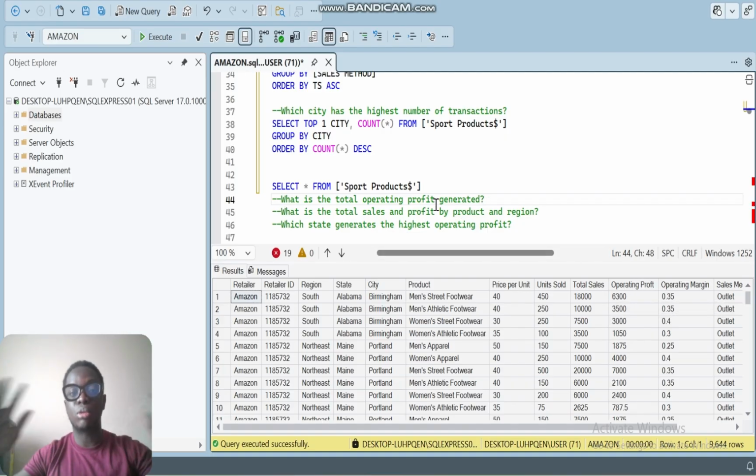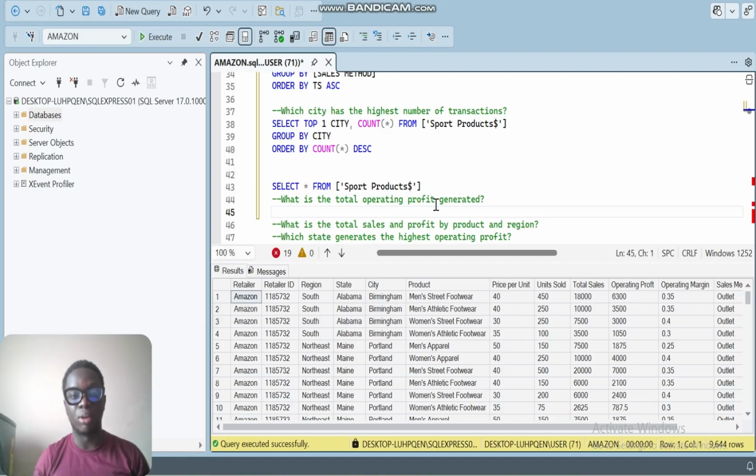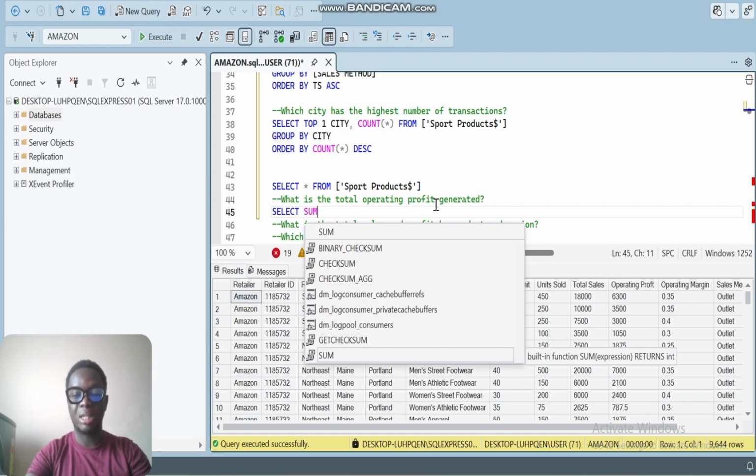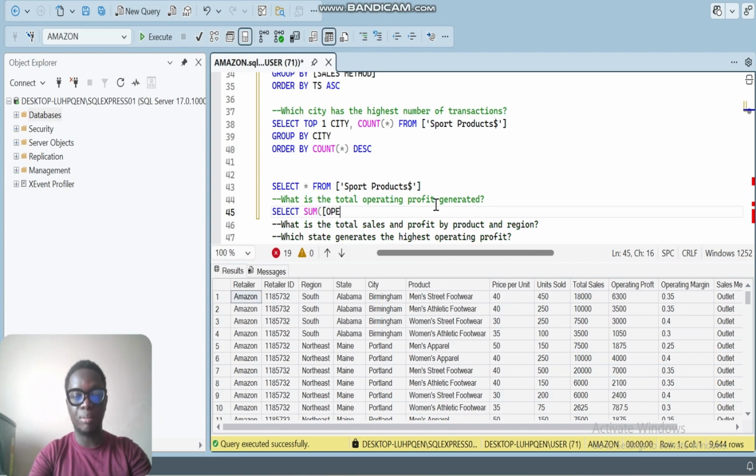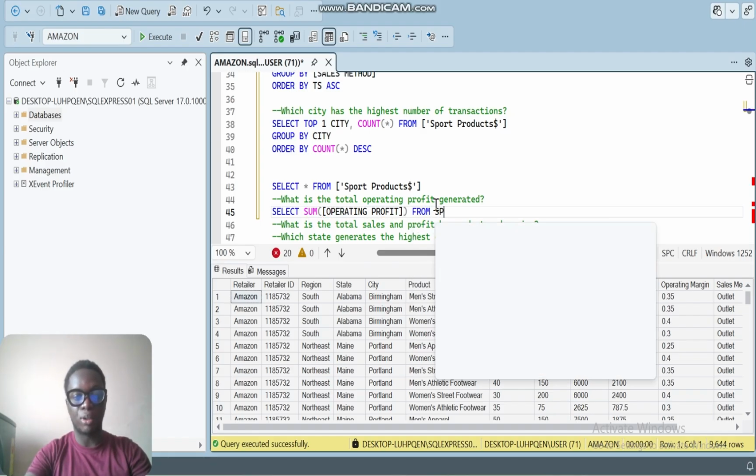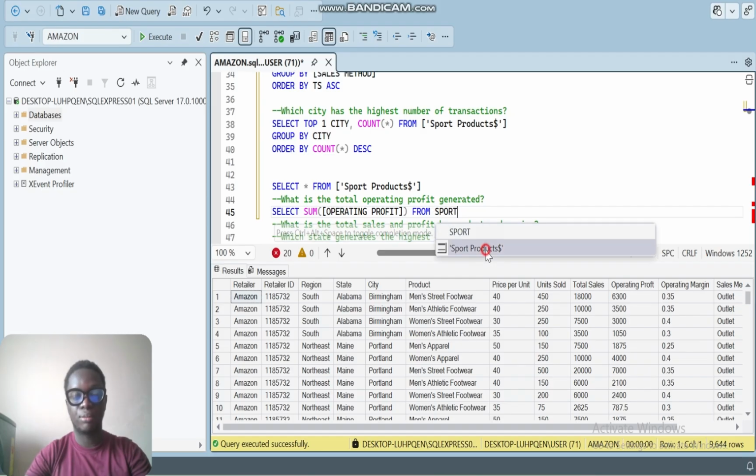We want to find the sum total of the operating profit that we generated for this particular period. Because we are just looking for the total, or the sum of the profit generated, it's actually the easiest. We are simply going to say select the sum, and we are looking at operating profit. Don't forget there's a space in between. So let's do it from the table, like so.